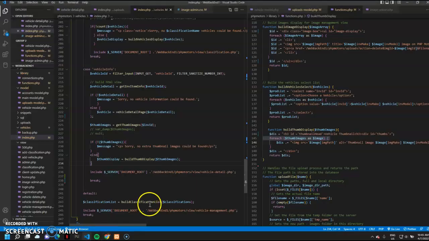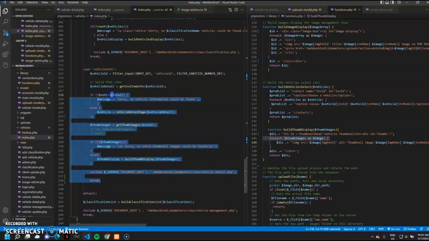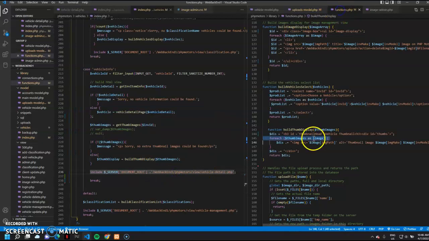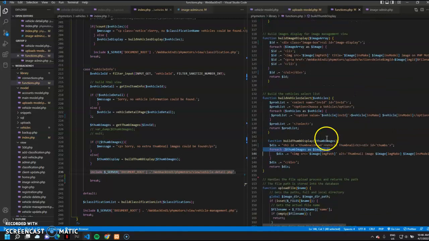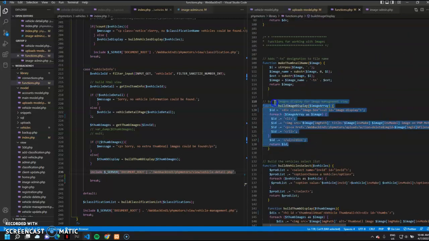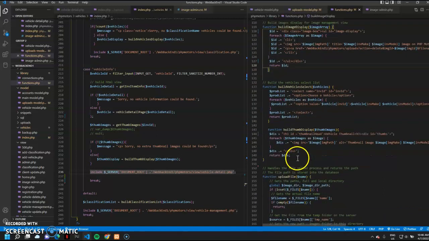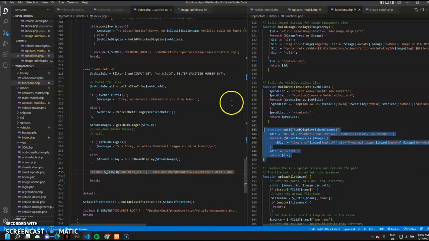So here's my code for the vehicle controller, and I added some functions here to build the image display or build the thumb display in the vehicle details.